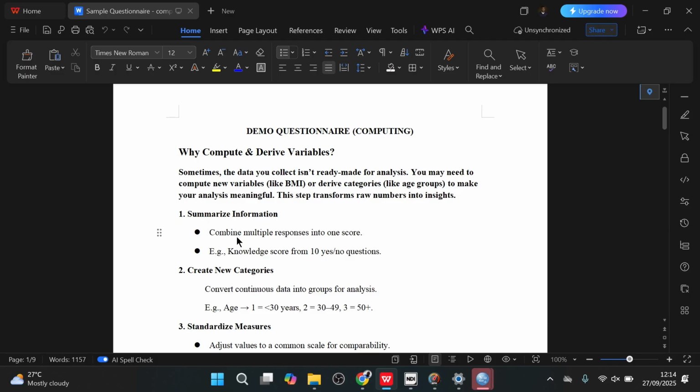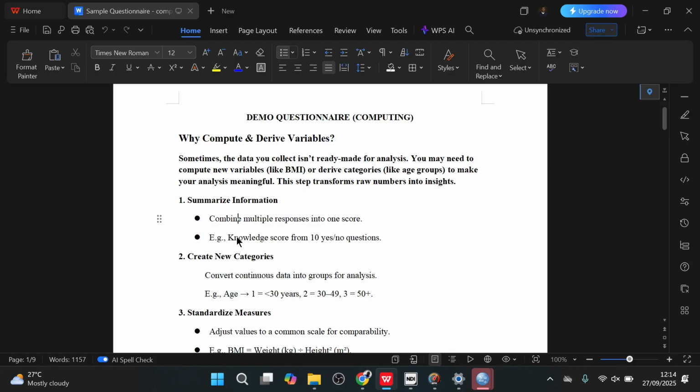So let's say the correct answer for everything is yes, the wrong answer is no. You want to assign, it's like you are marking the script, and then assign the knowledge score to them. So you have 10 questions. Anyone that scores all 10 has 10 over 10. Anyone that gets 7 of the 10 correct has 7 over 10. So you want to do things like that.